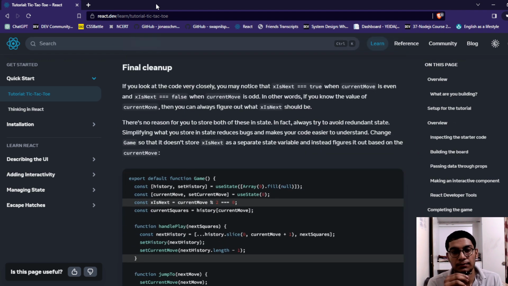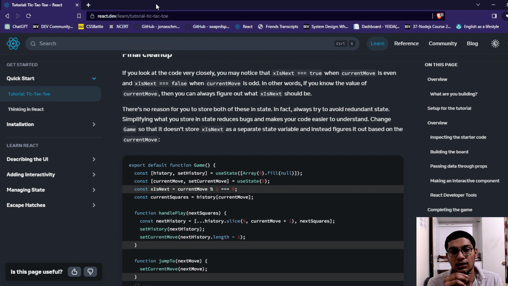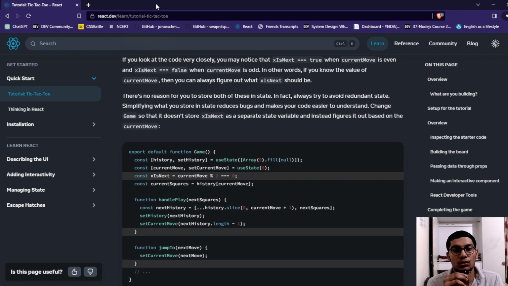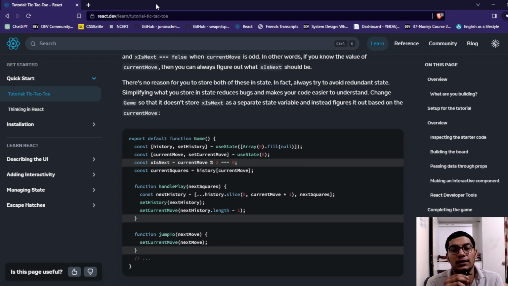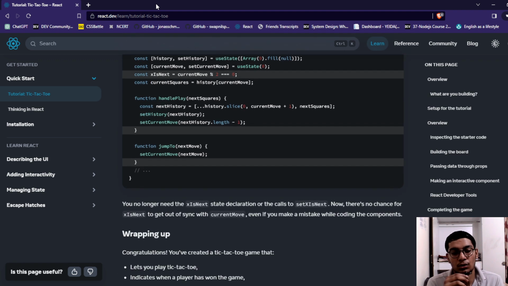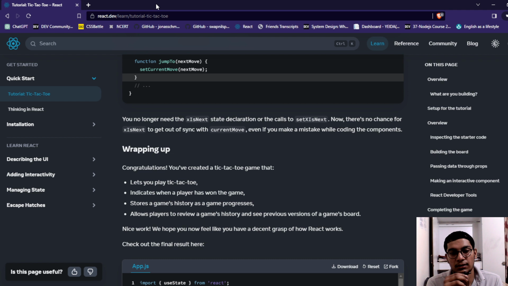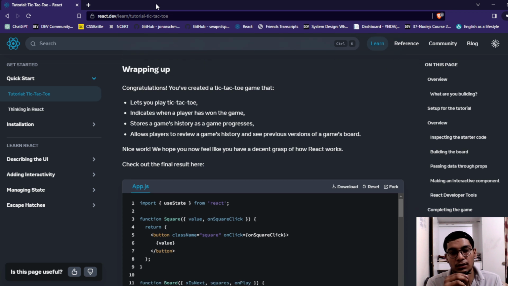Final cleanup. If you look at the code very closely, you may notice that xIsNext is true when currentMove is even. There is no reason for you to store both of them. In fact, it is always a good idea to avoid redundant state. Simplify what you store, so that the changes to Game for xIsNext are no longer needed. You no longer need the xIsNext state declaration or setXIsNext. Now there is no chance of getting out of sync. Congratulations, you created the tic-tac-toe game.